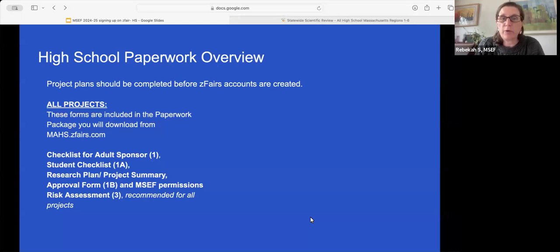All projects require the same basic forms. And so what we've done this year is we've put those into a paperwork package, and you can download that at mahs.zfairs.com at any time. It's accessible now. That packet includes the checklist for the adult sponsor, the student checklist, the cover sheet of what you need in your research plan or project summary, your approval form, which is combined with MSEF, permissions, and then your risk assessment. Risk assessment is recommended for all projects.